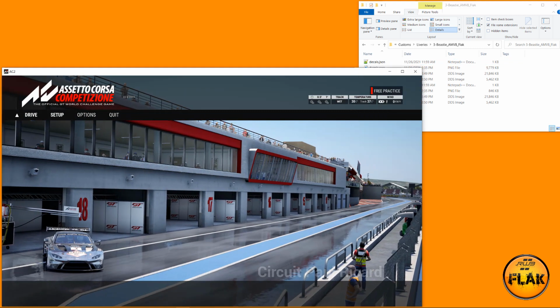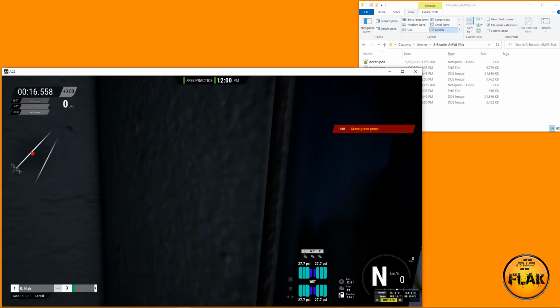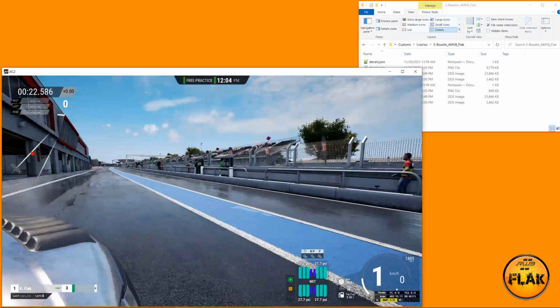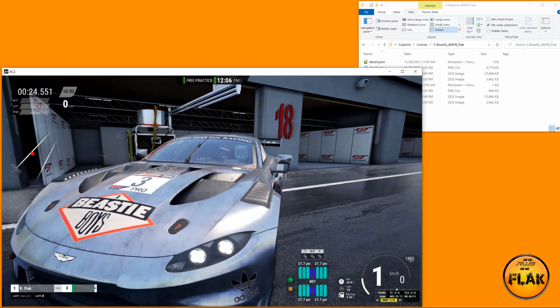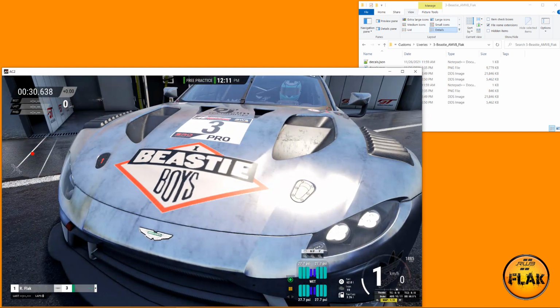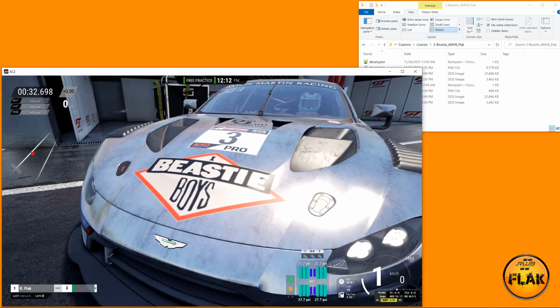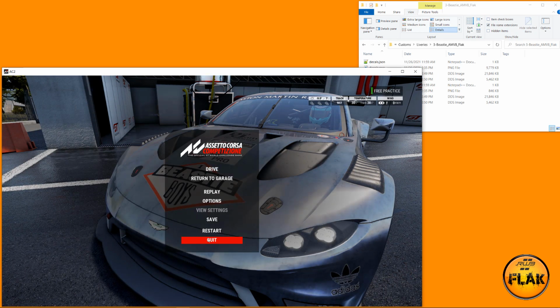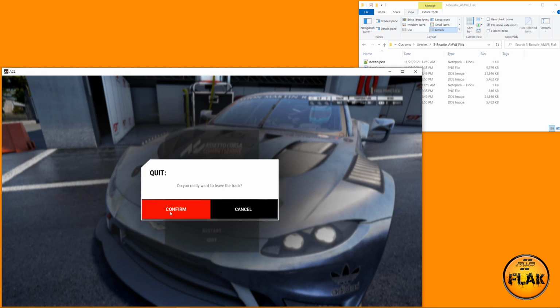And let's hit drive. And if I just spin around here, you'll see the textures aren't as crisp because this has been reduced in resolution to 2048 by 2048. That's all by design. Let's quit out of there.